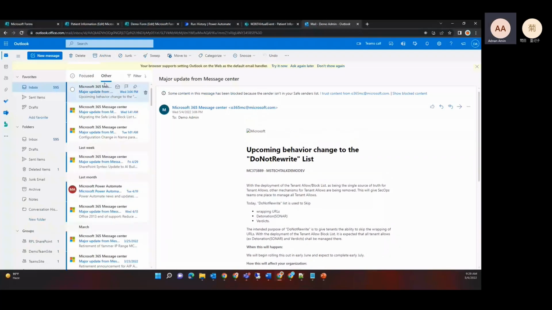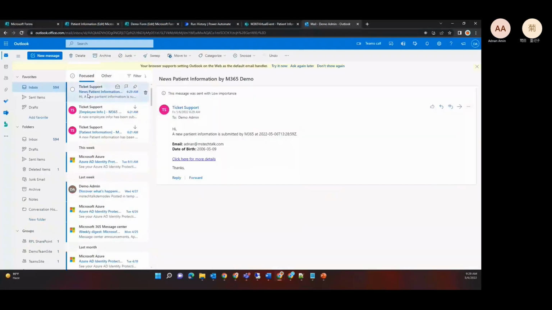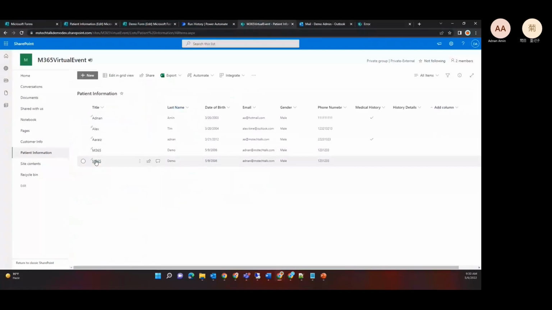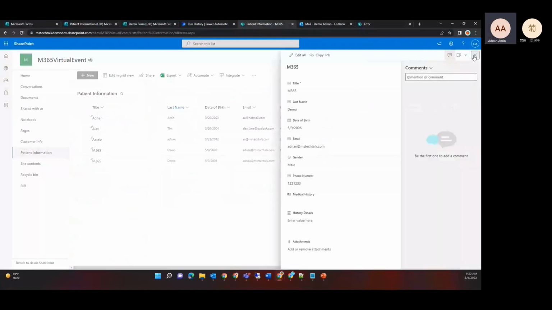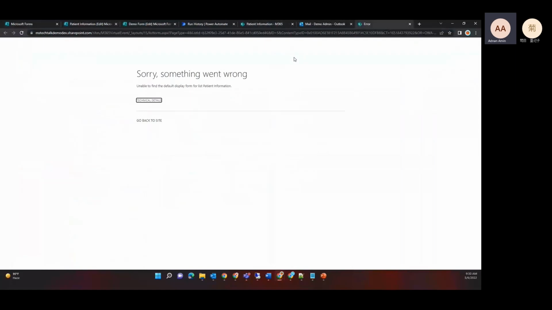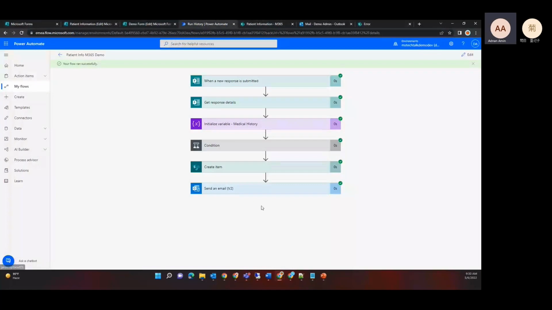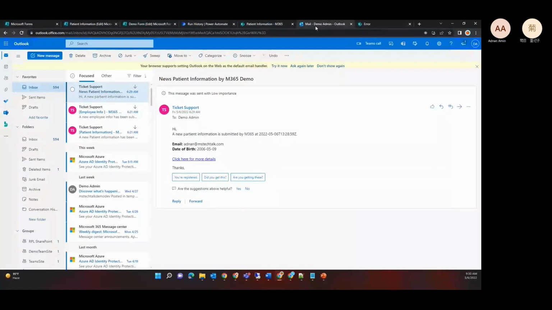So this is a demo account, and here you can see that a new patient information is submitted by this user, and these are the details, and this is the link of the item, and if I click on this one, it will take me to the item. I think something went wrong. Okay. Somehow that link is not working. Well, I can troubleshoot it later on, but this is how we get the list item details. And it should be working, but things could happen.